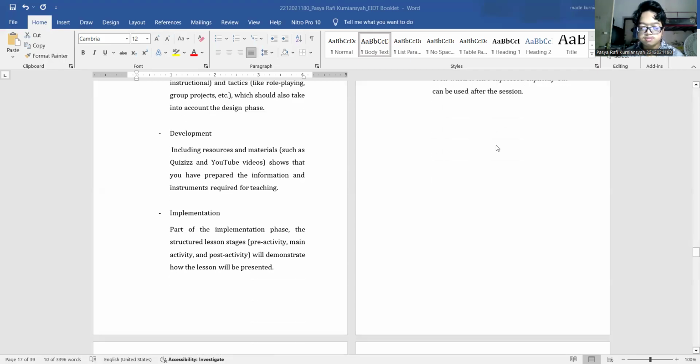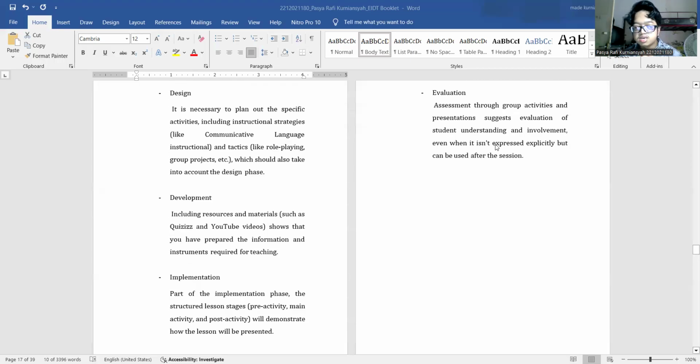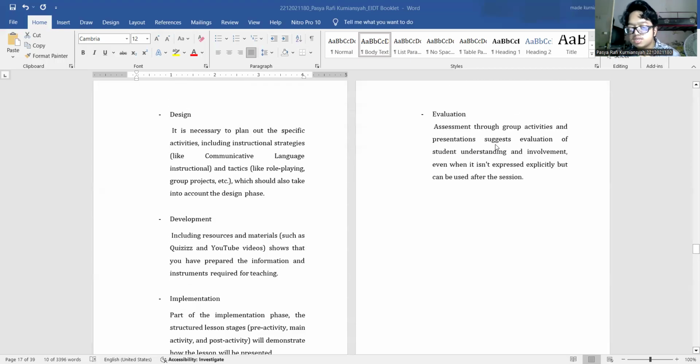And also the implementation. In the implementation phase, the structured lesson stages, pre-activity, main activity, and post-activity, will demonstrate how the lesson will be presented. For the evaluation, assessment through activities and presentations suggests the evaluation of student understanding and involvement. Even when it isn't expressed explicitly, it can be used after the session.